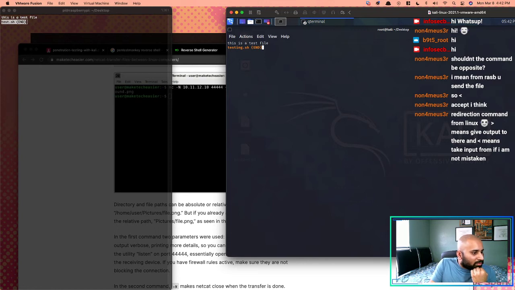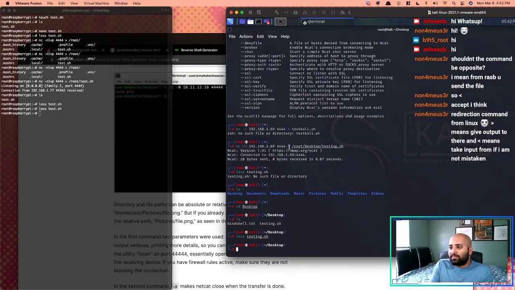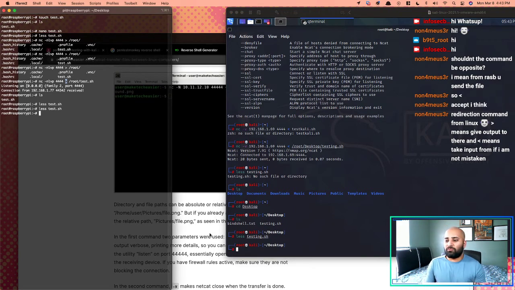Redirection command from Linux means to give output to there, and the less than means to take input from... Yeah, I think so. That's what it meant. The less than sign is to give output, take input. Yeah, no, dude, I did it this way. So the greater than sign is to accept the input, and the less than sign is to give the output, if that makes sense. Maybe I'm just doing it crosswired, but yeah, I see what you meant, but we corrected it and it worked. So that's how you transfer the file.